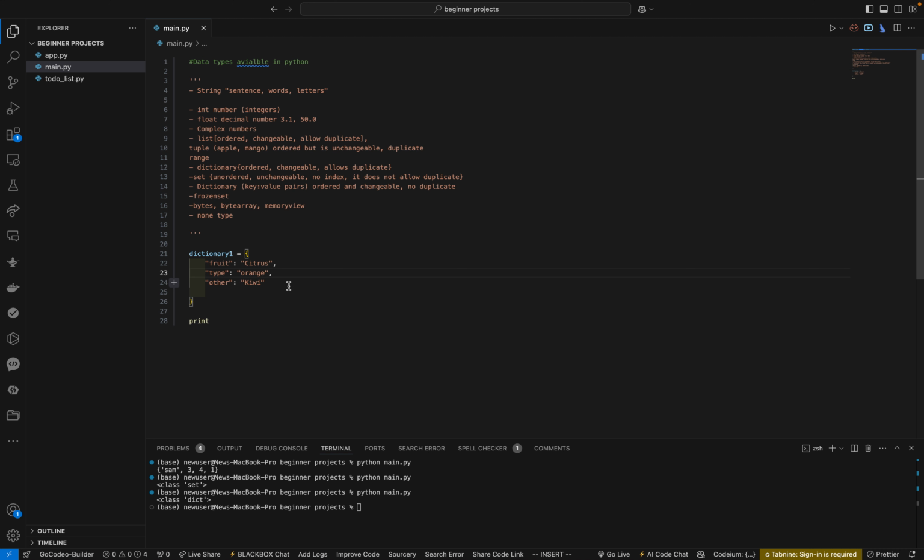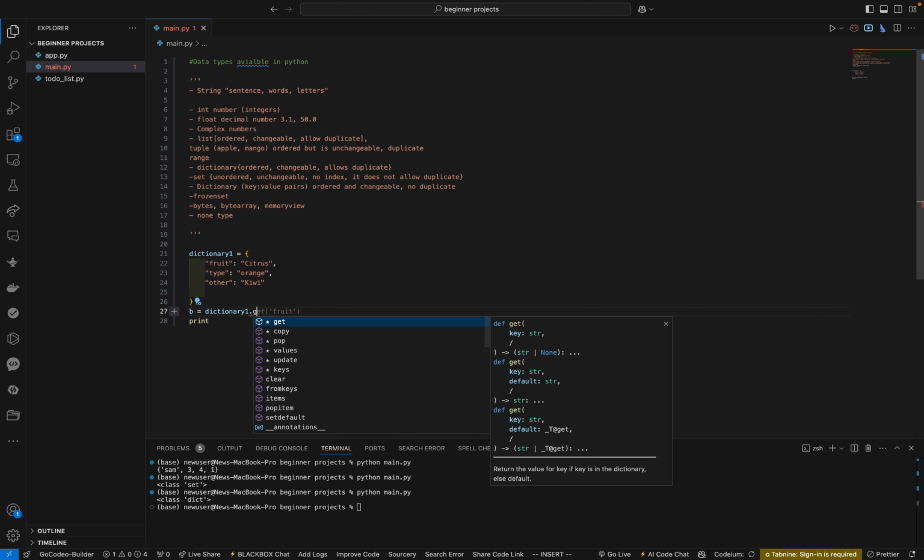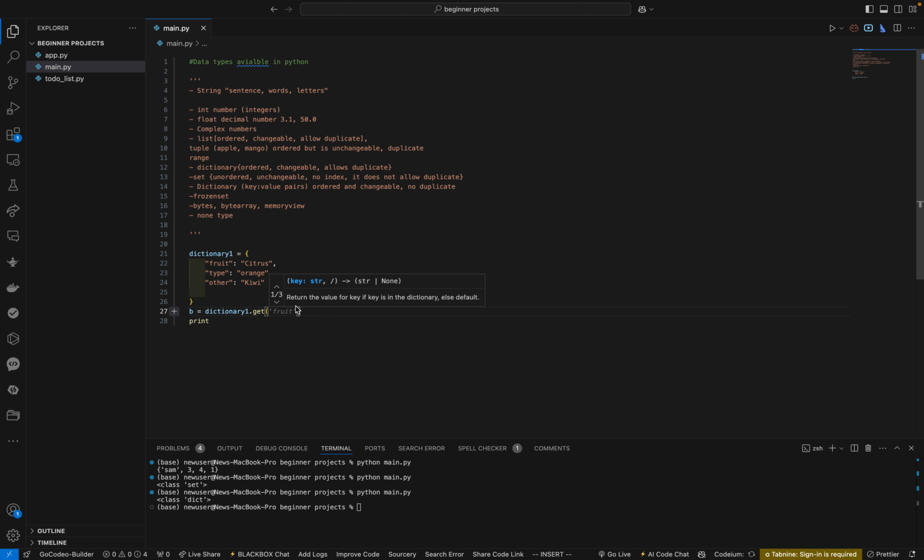To be able to access any part of this data, we can make reference to the data from here. Now that we've created this data, this is actually a dictionary. To access it, we can create a variable and make reference to it. So you can say maybe b equals dictionary1. That is the variable we stored. And we can make reference to the get keyword. So now if you say get, we can make reference to which part of the data we want.